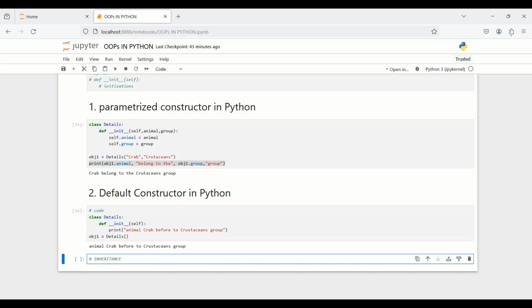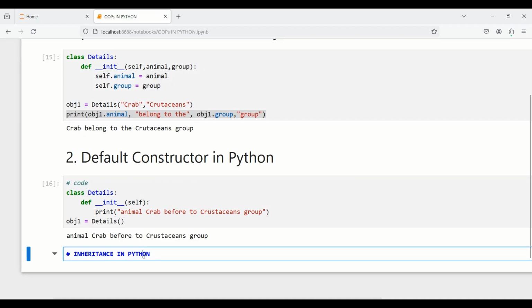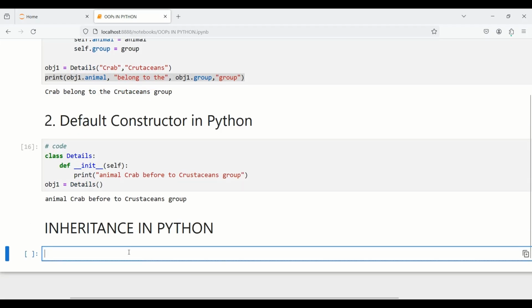So the topic is inheritance in Python. Just mark it down and then press Shift plus Enter. And now, the syntax of inheritance.